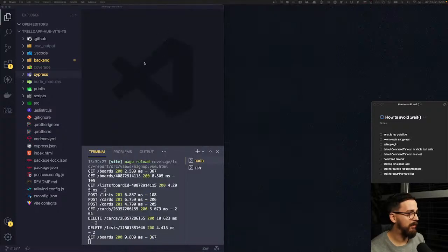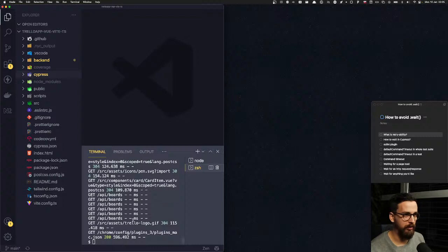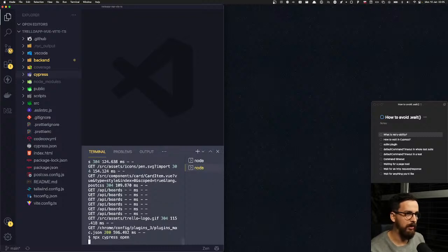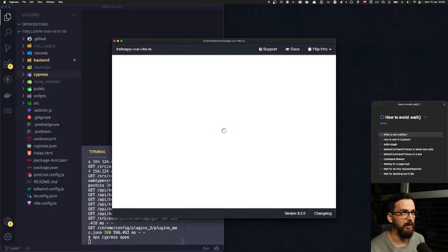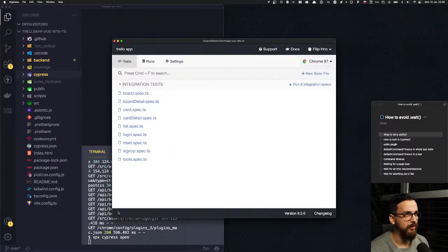So I got my application up and running. Let's look into the retriability and what that is. Let me actually demonstrate. I will open a new terminal and I'll just open Cypress, and I'll show you what I mean when I say retriability, or what Cypress means when they say retriability.